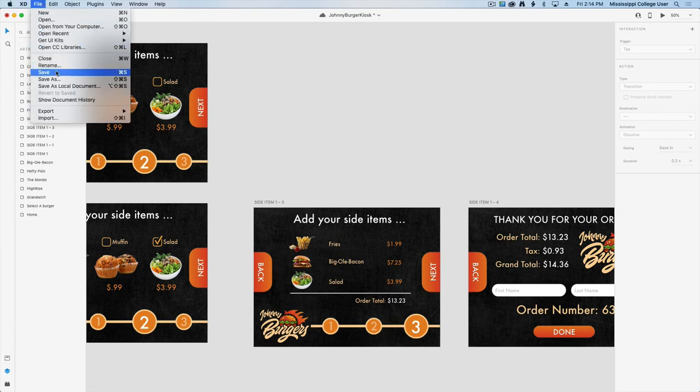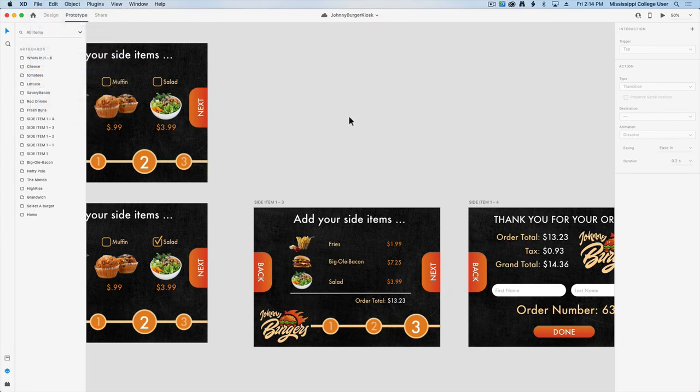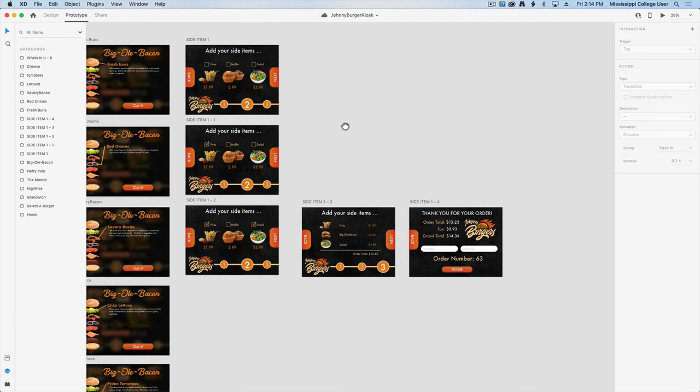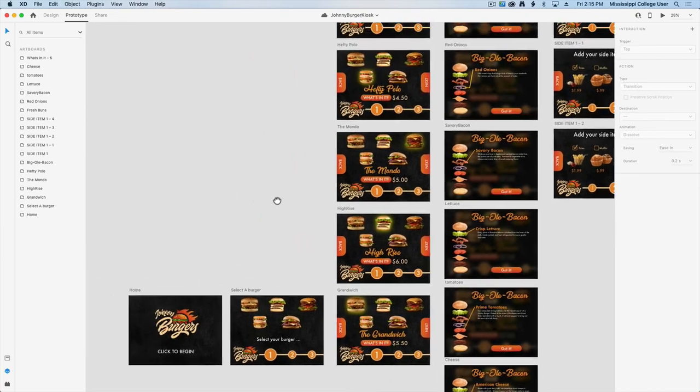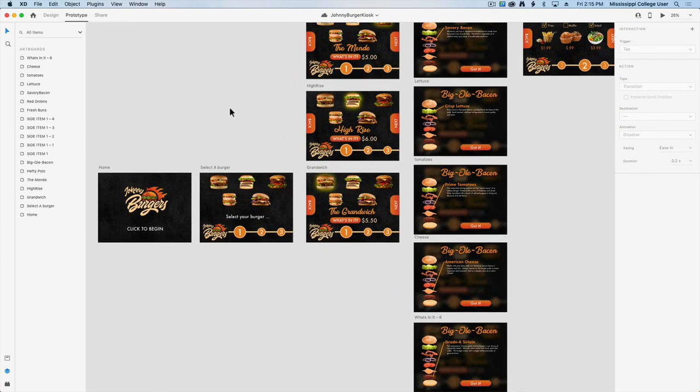You can go up to File and save this up. You're going to turn in this Adobe XD file. The last thing I want you to do, in addition to the XD file, is to also save out a video file. Now this recording feature is great for anybody who doesn't have Adobe XD to be able to see how to step through your prototype.